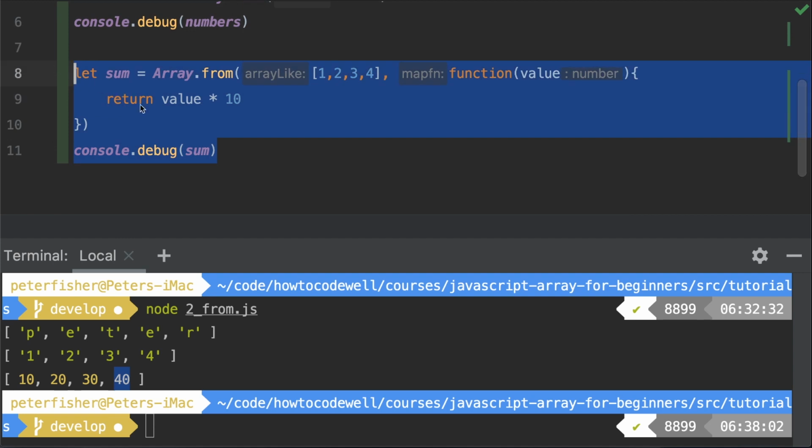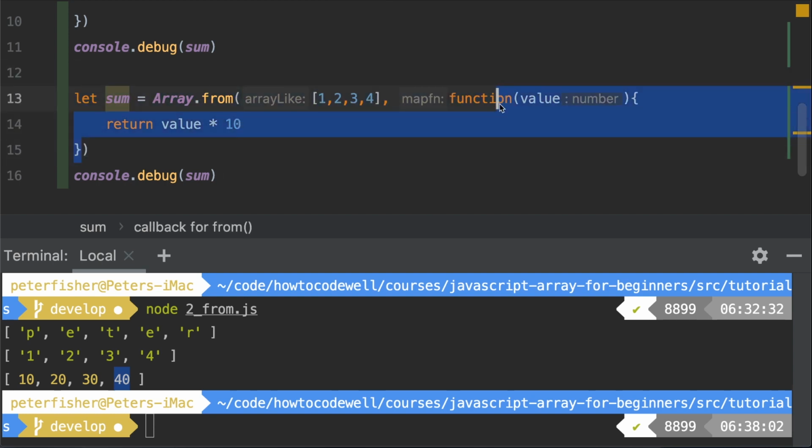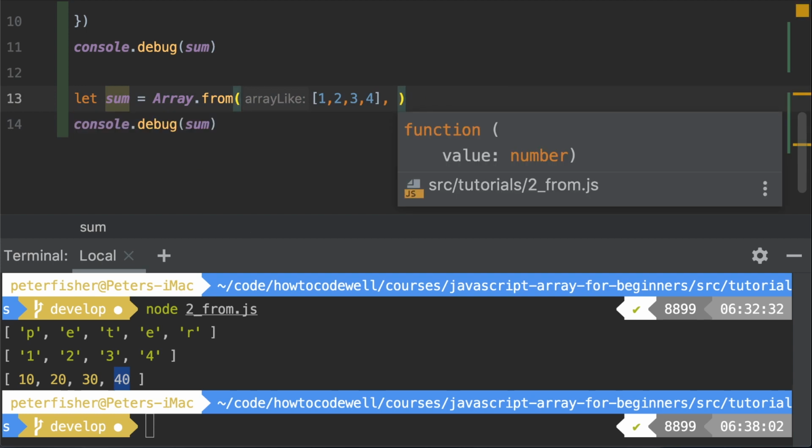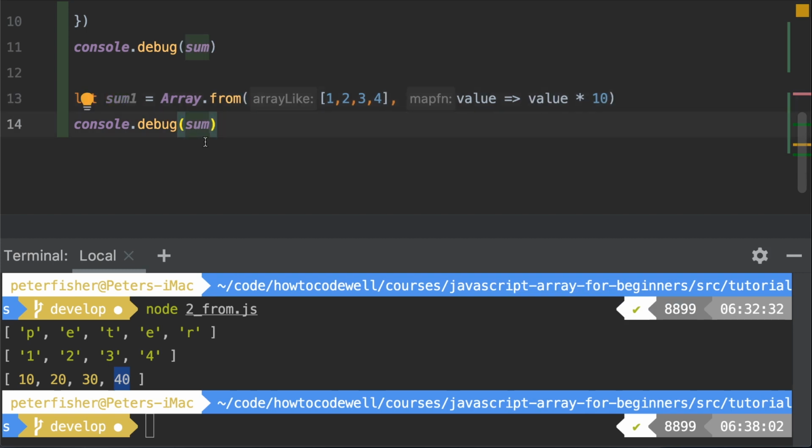Let's go ahead and simplify this. So let's just copy this and paste it underneath. We're going to simplify it by using arrow functions. So instead of having a function body like so, what we can do is just remove that and type value equals greater than value multiplied by 10. Let's change sum to sum1 and the same down here. Let's now save the work and then run the terminal command.